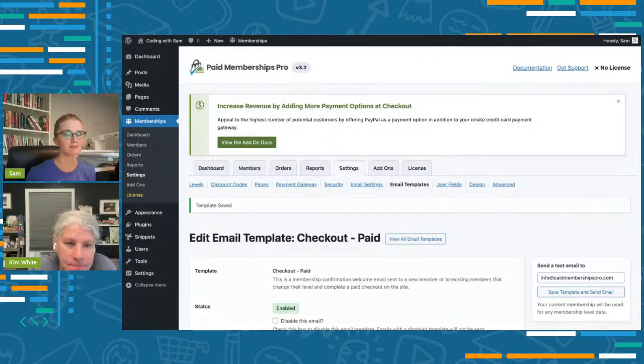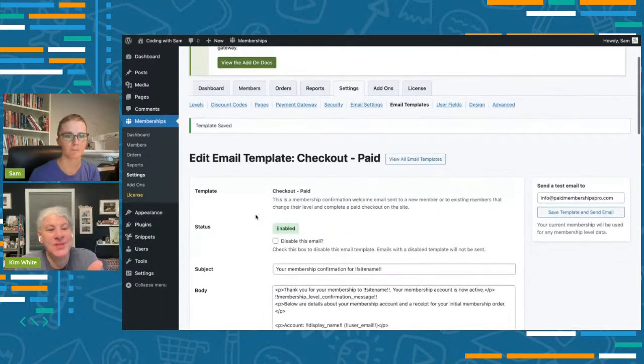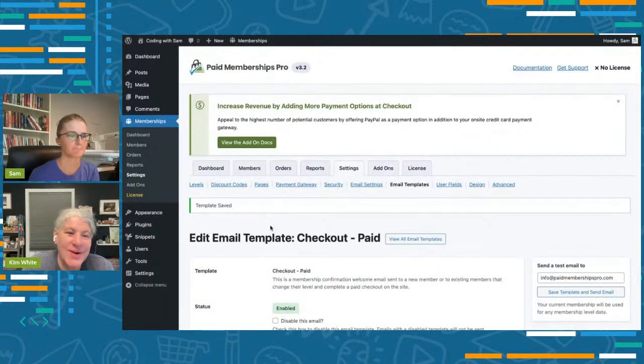But once that template's saved, that's what Kim was talking about. It goes into the database versus being Paid Memberships Pro code. So if you notice you use this and some of your emails are incorrect, that's the issue. Just go in and save them, and then they won't go through that filter.